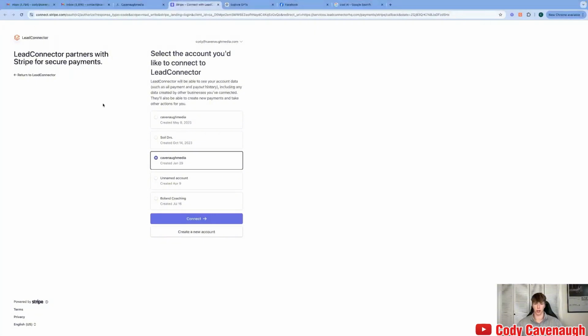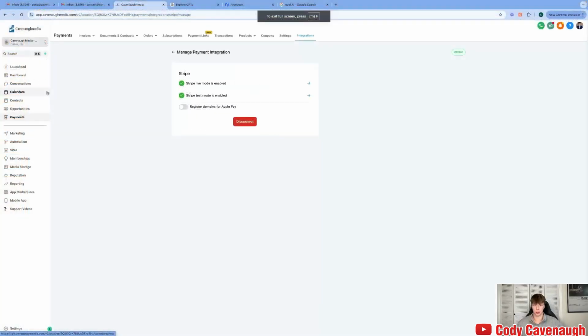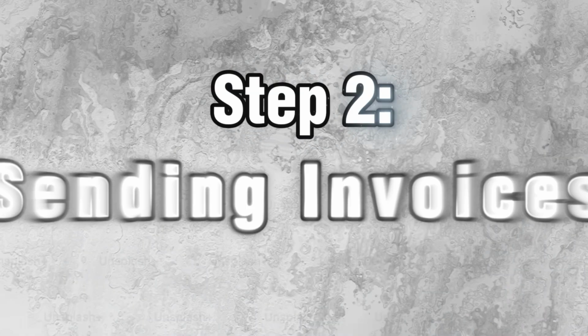Now I'm going to come back to here after I connect it to show you how it looks on my end. So after you do that, now you'll be taken to this page right here. Then you're going to be able to click back. You can press back right here, and it shows you all the integrations, and shows the default. For me, it's Stripe. Step 2, sending invoices.